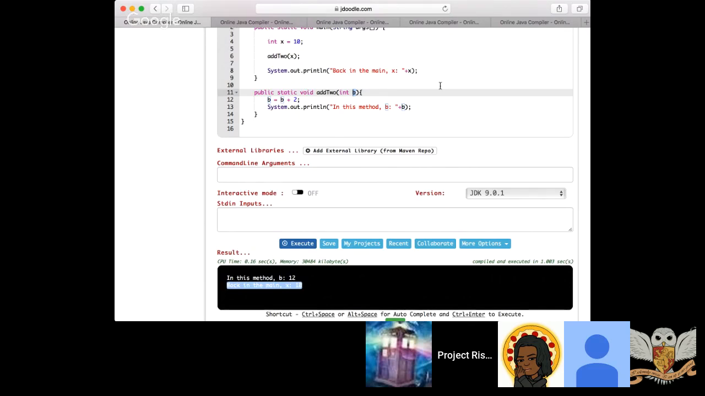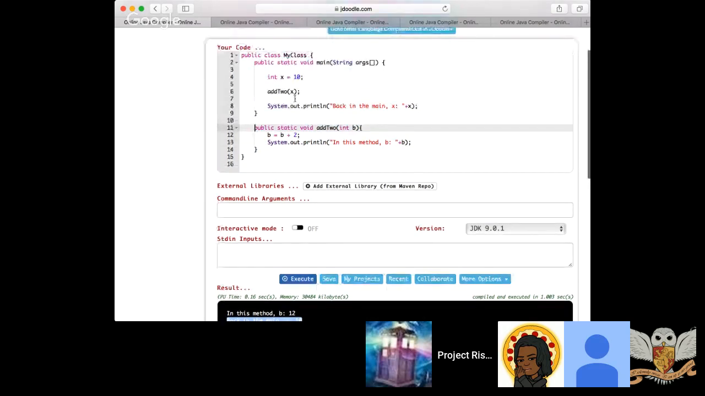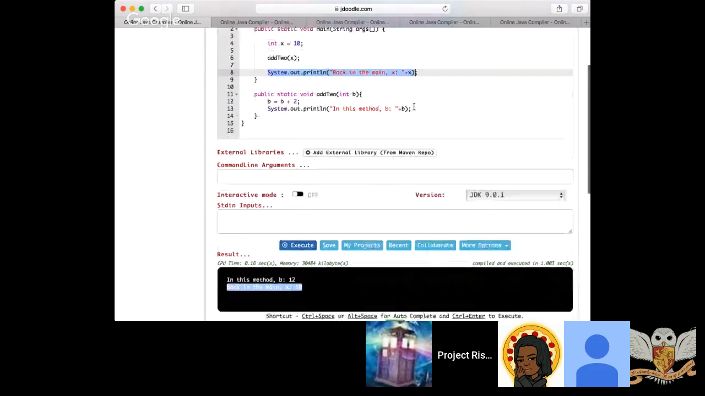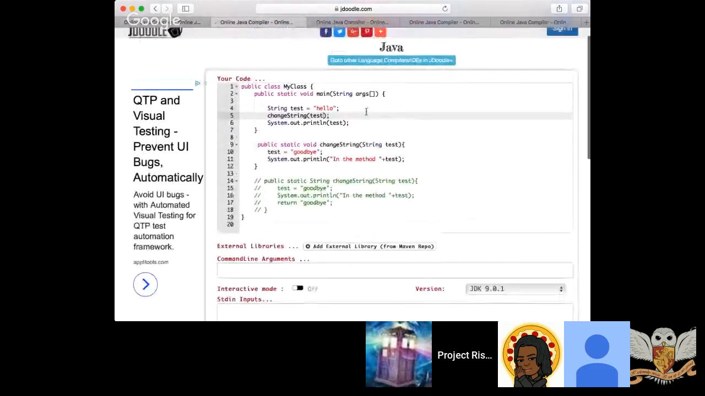So when a value is passed into the parameter right here, and we make any changes to the value, the changes aren't permanent. They're temporary, just inside the method, and then once you go back out to the main, it treats this line as if nothing happened. So this is basically nothing, and when you print out the value for x again, it just prints out 10.